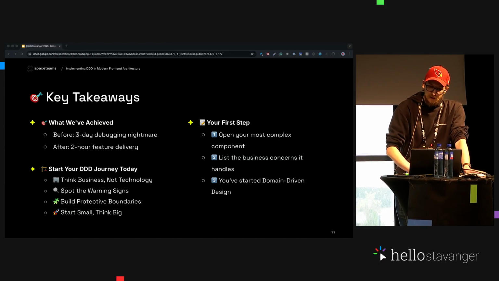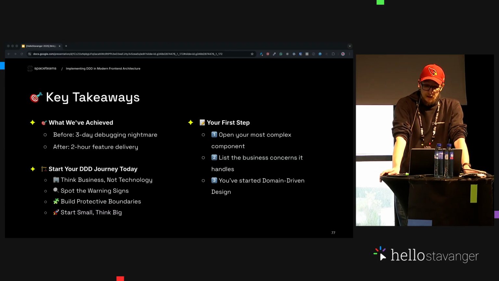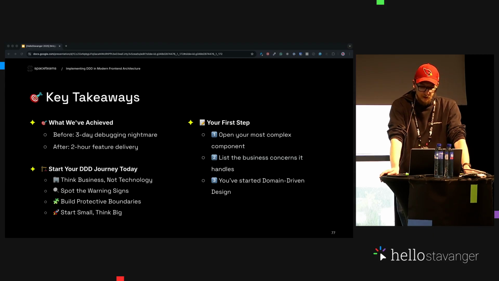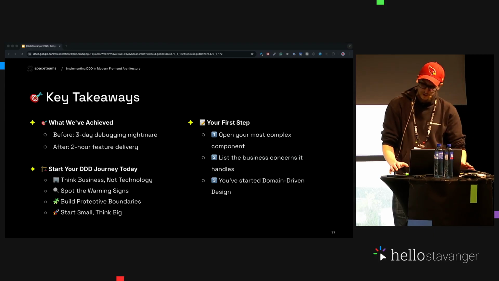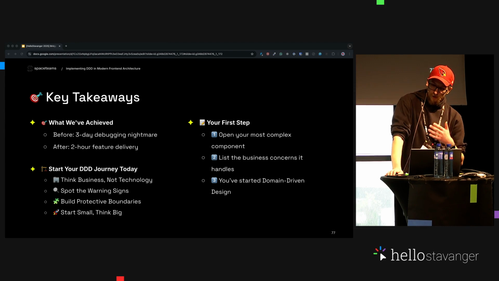And then start small and think big. Find your most painful component first, basically your user dashboard equivalent. Then extract one domain from that first, get that working, and then you can extract the next one. Each extracted domain makes the next one easier. So next time you're at work, open your biggest and most complex component and ask yourself, how many different business concerns is this handling? And write them down. And that's it. You've just taken your first step toward domain-driven design here.